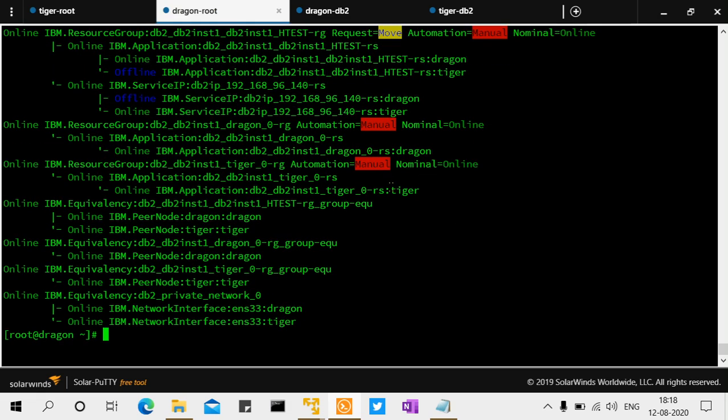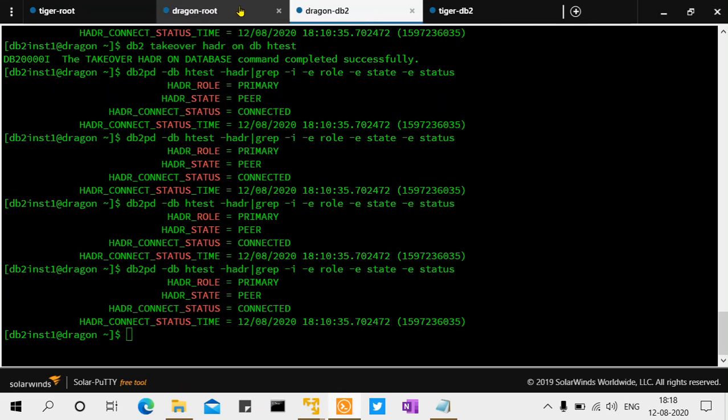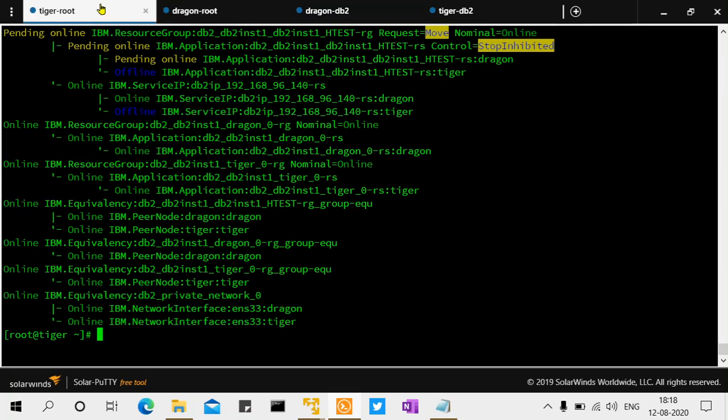I don't know why. So this is the issue. This is exactly the issue. So once the service IP is up and running on Dragon, which is our primary, people will be able to connect into the database and they'll be able to do all the stuff. But from a TSA standpoint, it is still saying pending online. So it should be online, right? I don't know why it is not changing that status.